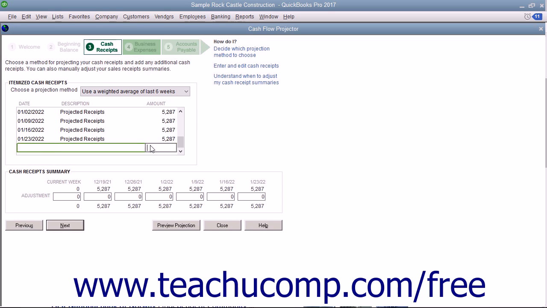Repeat this step to enter all desired cash receipts for each week. Then enter any adjustments in the weekly summary section at the bottom of the screen. If you selected an automatic projection method, edit the itemized cash receipts as necessary and enter any adjustments in the weekly summary section. If you have entered all your cash transactions in QuickBooks, entering adjustments in the weekly summary section may not be necessary. Click the Next button to continue.